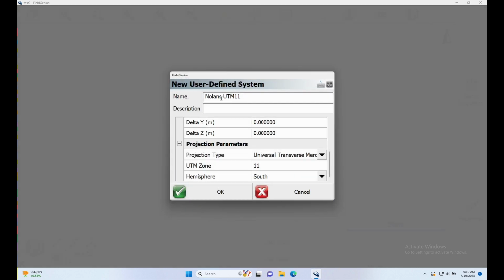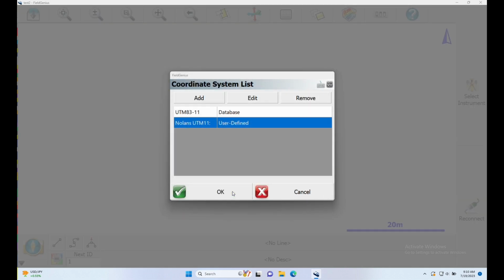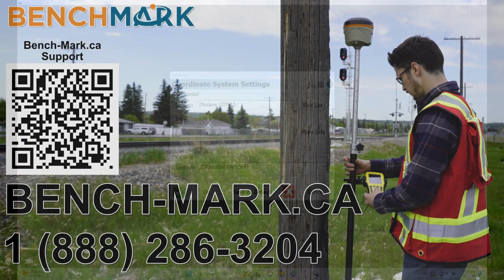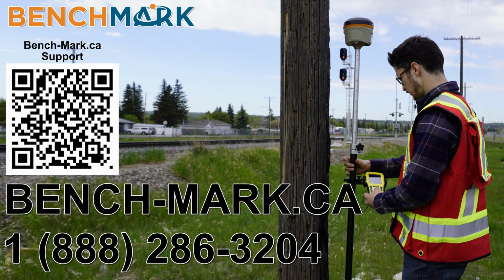I'm going to hit OK, and you can see I now have this user-defined coordinate system within my list that I can select. In my case, I'm going to make sure it's selected and hit OK, and you can see that it's now saved as my coordinate system, and anything I do forward in this project will be using this custom coordinate system. But for now, that is everything in today's video. That is how you create your own custom coordinate system within MicroSurvey's FieldGenius.